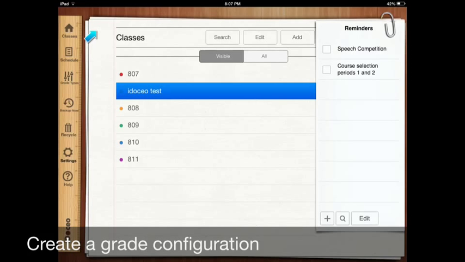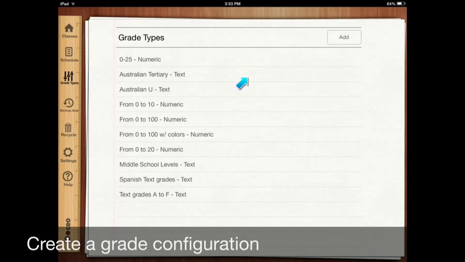First thing we're going to do is go over here to grade type, so click on there. And that opens up the grade type screen. You can see there's lots of grade types that come with iDoceo, but we're going to create our own of middle school levels, 4+, 4, 4-, etc. So I'm just going to click on the add button up here.